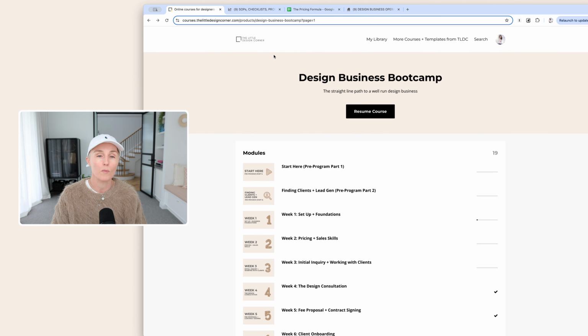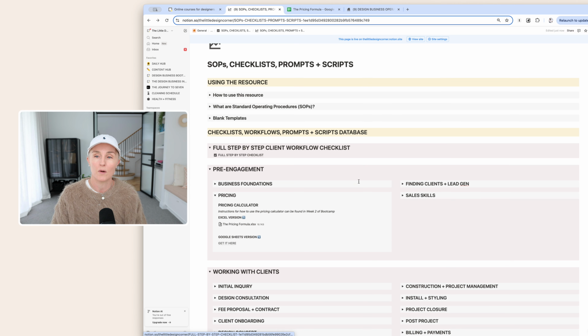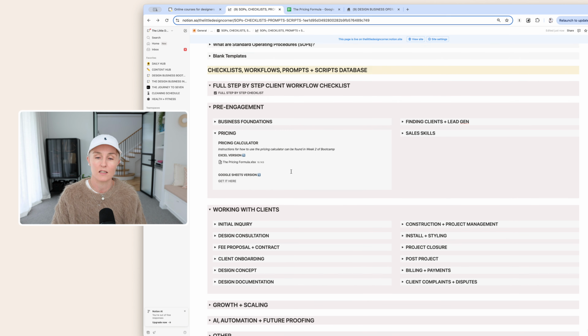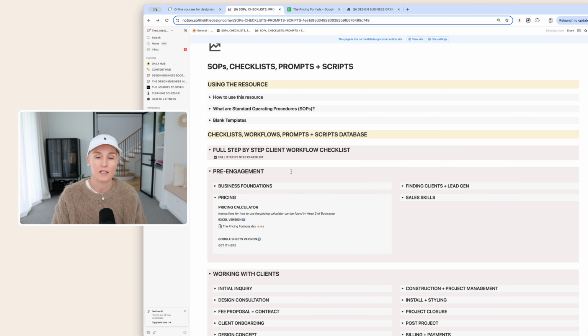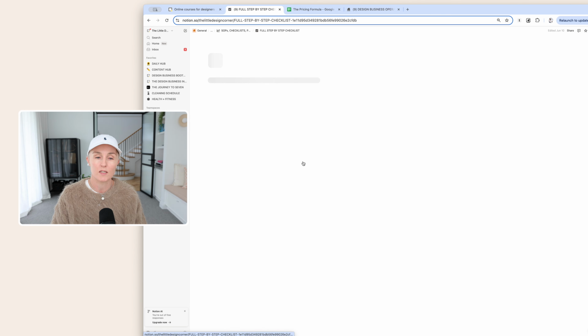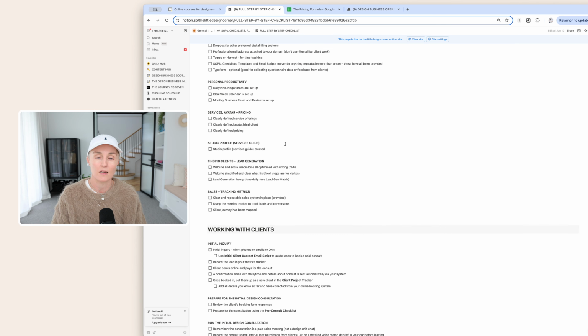Now, you get a whole bunch of stuff that comes with this. One of the things is your checklists and prompts and scripts database. This is really, really comprehensive. So it's got, for example, the full step by step, this is exactly what we're going to be fixing.